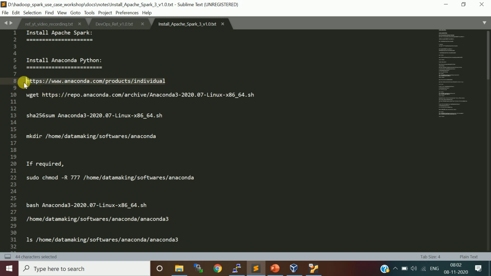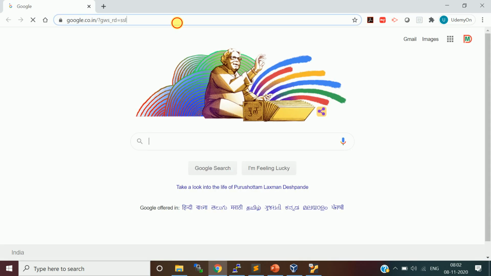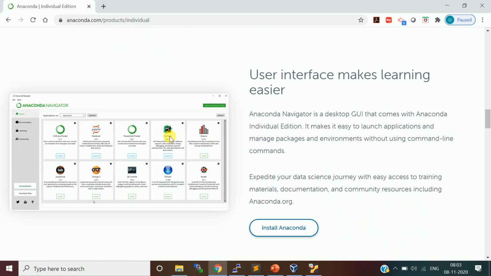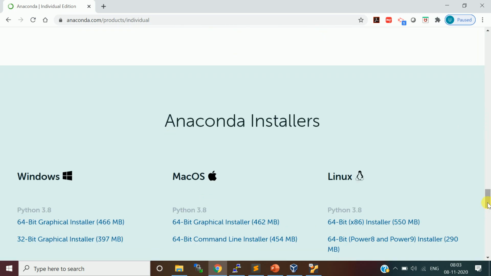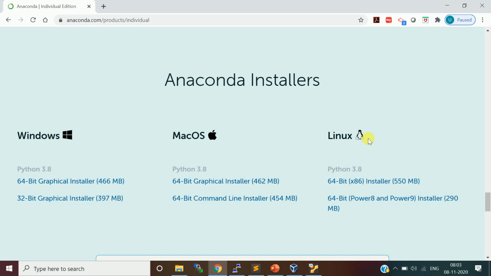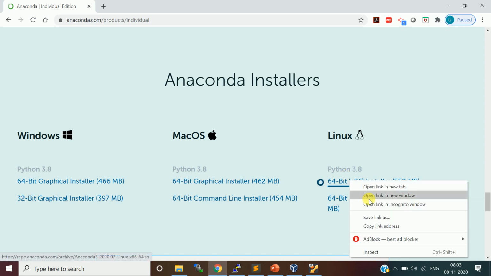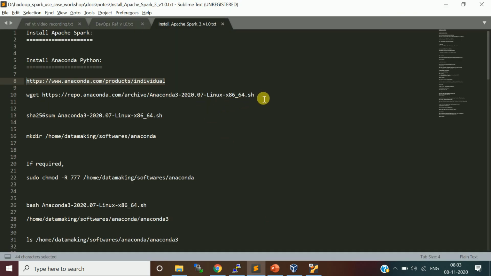You can go to this website and get the Anaconda distribution. Click on this download. We are going to use the Linux flavor, since the operating system is Ubuntu 18.04. You can download this file and start the installation. I already have the link. Basically you can right click this and copy the link address, and take this URL. I am using wget to download the file.